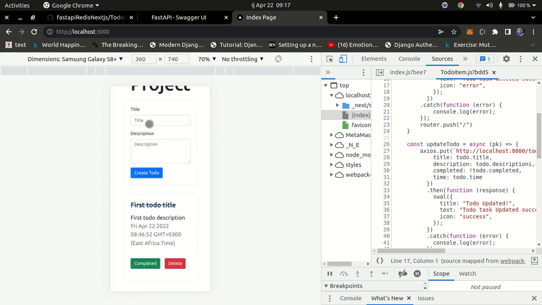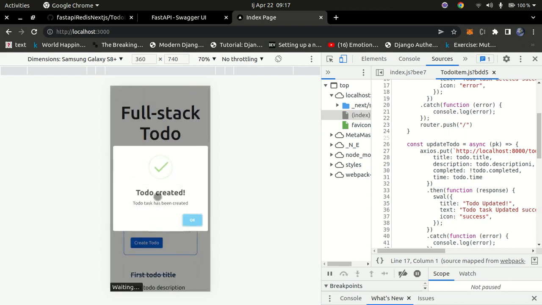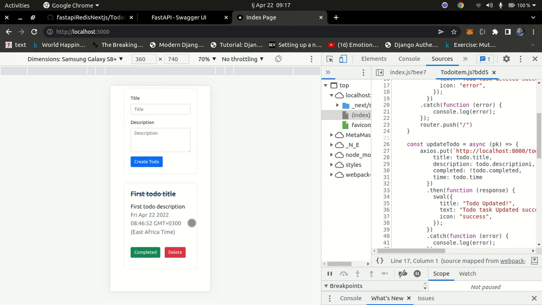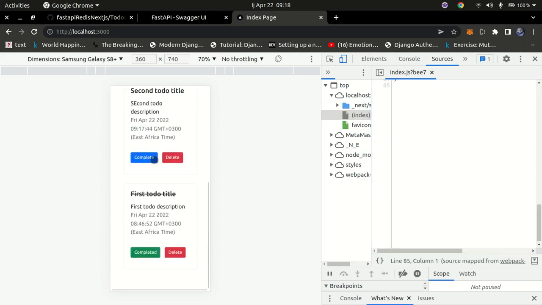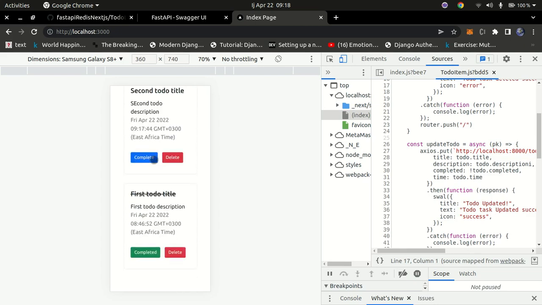I can also add a new to-do. So let me just say second to-do title, just like that, and then second to-do description, just like that, and I can simply click on create, and it's going to create that to-do for us. It hasn't been loaded properly; you can see the second to-do has not been displayed. So let me try to refresh this and see why. Yeah, we have it here. I don't know why it wasn't displayed on the first run.